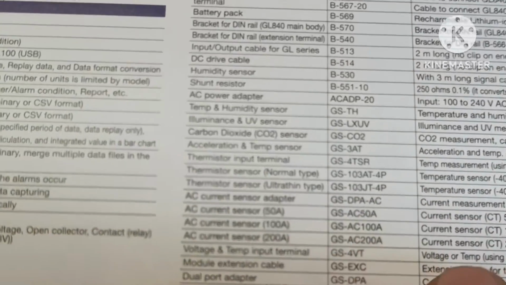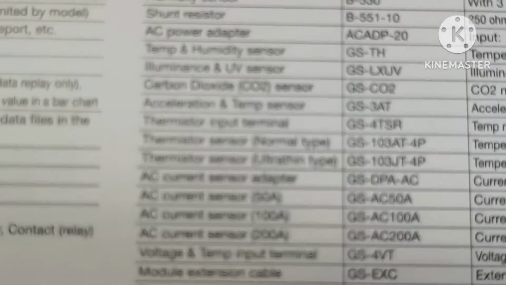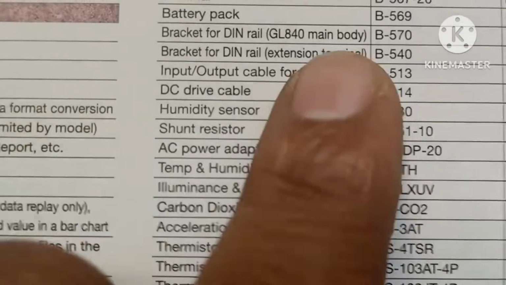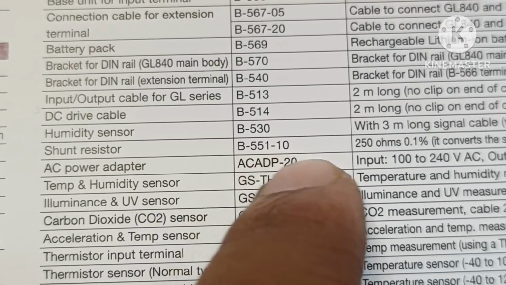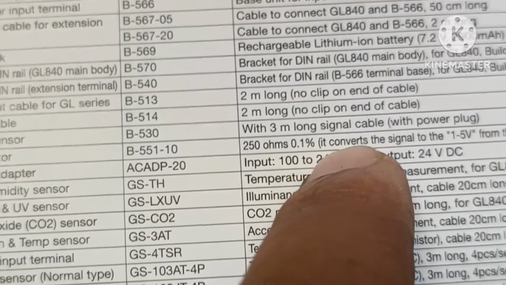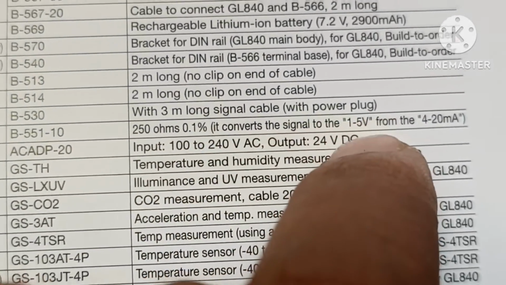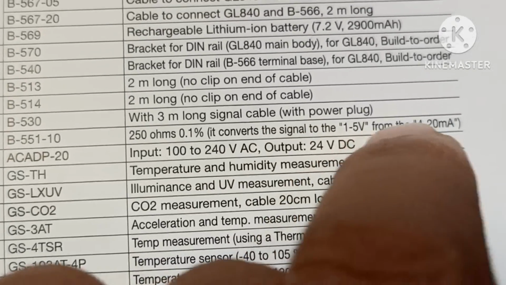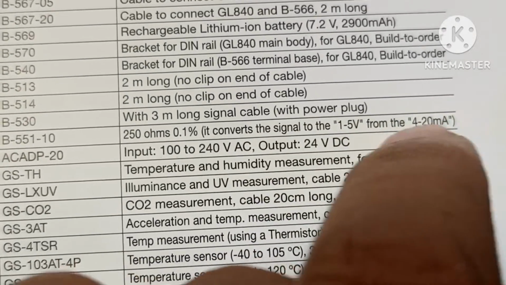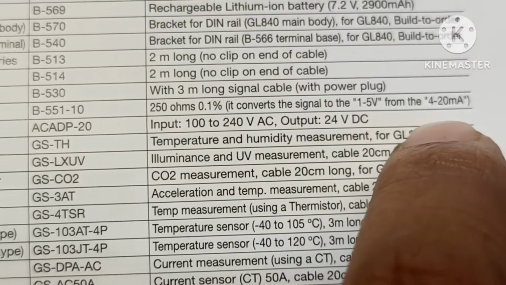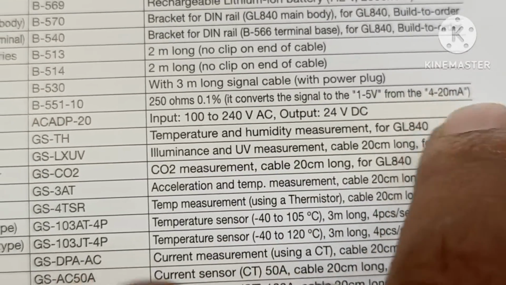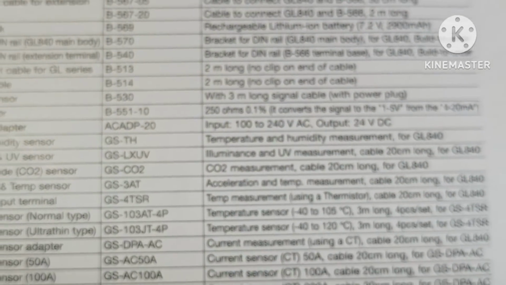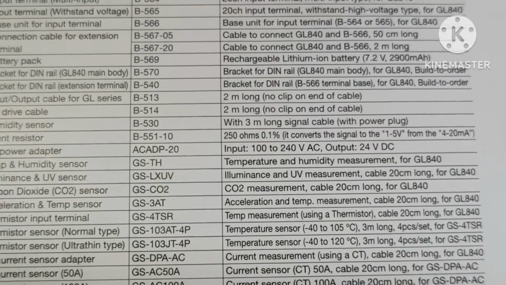Okay, so I'm going to show some specifications. You can see the center resistance, that is a Graphtec make. It is 250 ohm, and a 1 to 5 volt from 4 to 20 milliampere. Okay, that means at 1 volt we will see 4 milliampere, and at 5 volt it will show 20 milliampere. The same thing we are going to measure in the data logger.